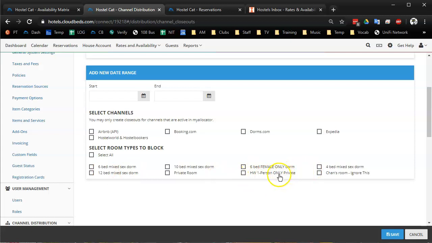So for example, maybe you're setting up prices and you want to make sure that the prices are pushing out correctly to Hostelworld before you actually allow people to book it on Hostelworld. Or, like when we were originally setting up private rooms on Hostelworld, we used closeouts to temporarily block things until the price situation was clear to us, like how to proceed. So you can use this as well for something more temporary.